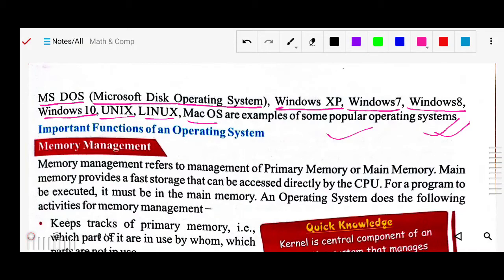Now we will see the important functions of the operating system. Already we have discussed some functions like memory management, process management, device management, file management. One by one we will discuss the functions of the operating system. So first of all, memory management. Memory management refers to management of primary memory.